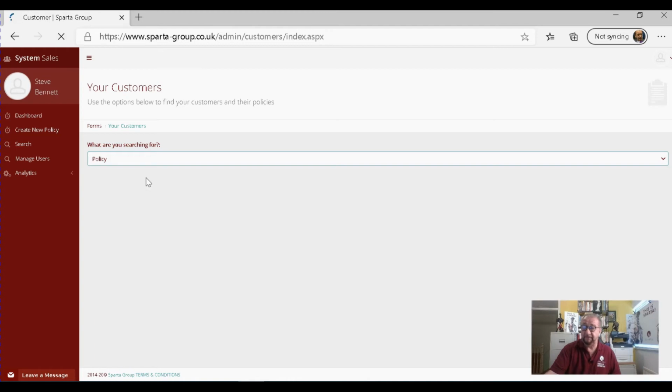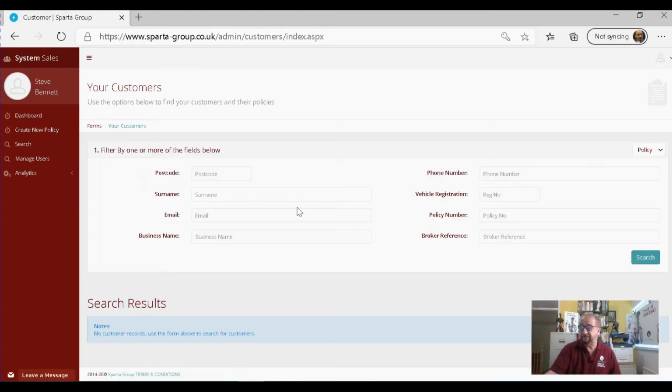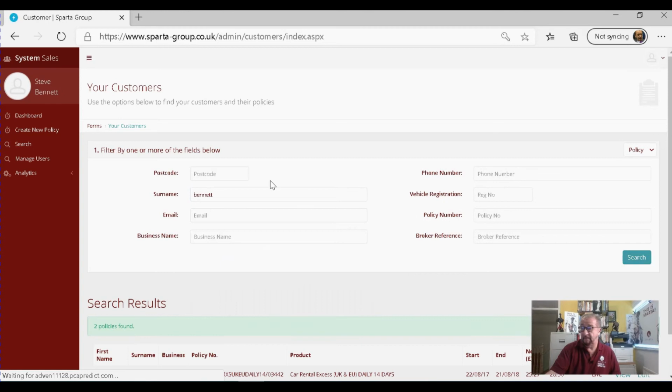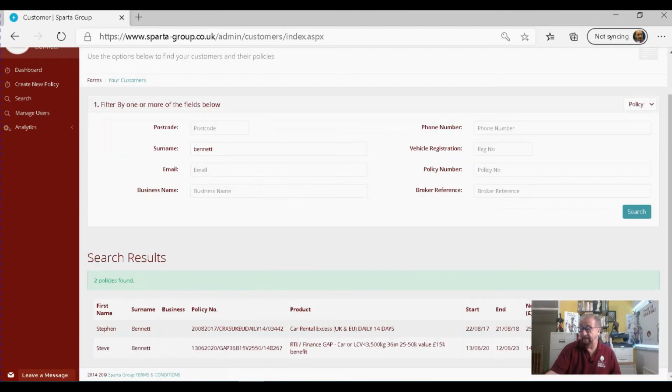When I choose policy, the search field appears on screen and you can enter any details that you wish to do a search. I've already inserted my name because I tried this earlier. It's one I prepared earlier. If I click on Bennett and then click on search, two policies will appear. The one we want to cancel is this one at the bottom here, the RTI Finance Gap Policy. And you'll see all the financials are there on screen.